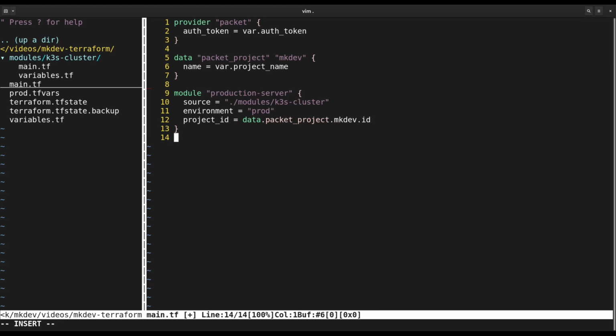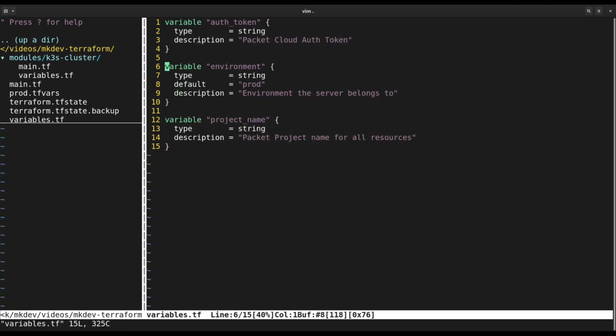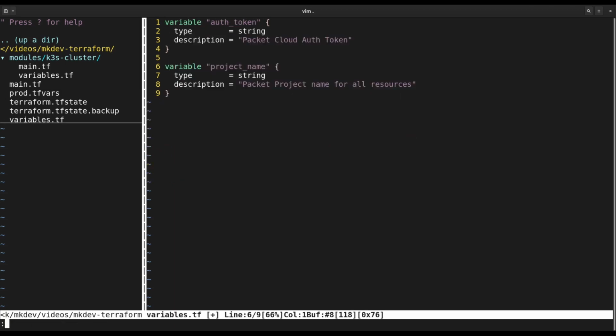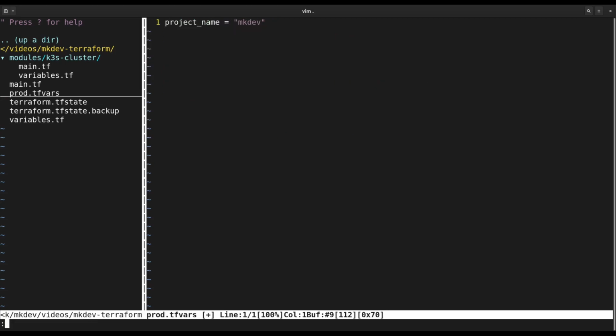To make things more interesting, I'm going to duplicate the whole module definition and create, let's say, staging server. Let me change the variables file to remove the environment variable, as we don't use it anymore. I will also remove it from tfvars file.